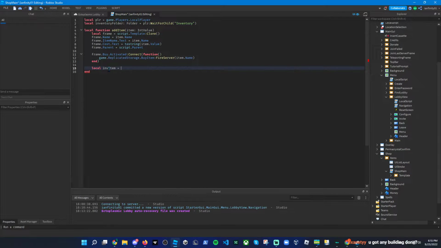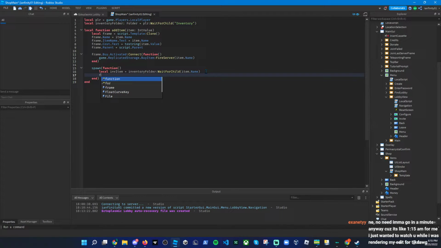Inv item for inventory item. It's inventory folder, find first child, that this item. Okay, so we find the right thing. We're going to need to detect the count. So I'm going to make sure this exists. Should do wait for child, and just in case it's not there, give it time to load in. I'll do spawn function, so it doesn't stop everything else. So wait for that to load in, and I will say frame.count.text is toString invitem.value. This is going to be an integer value.